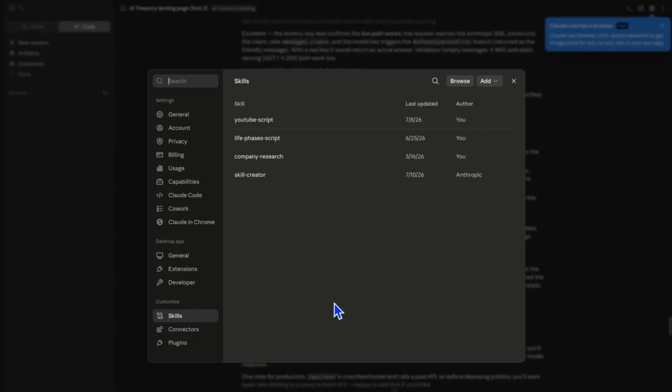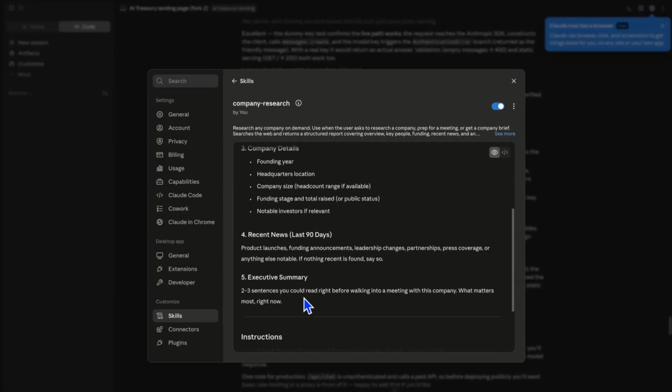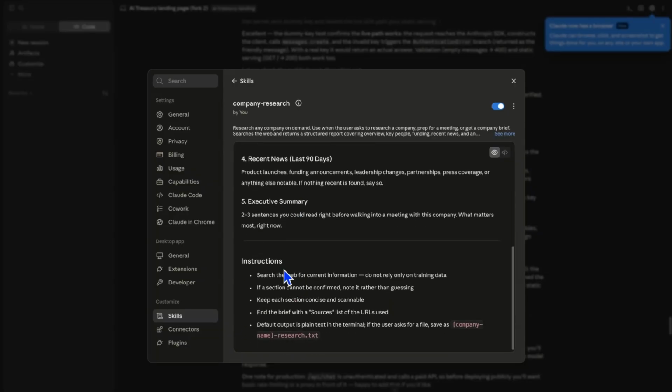You'll see that I have a couple right here, and the one that I'm going to show you is Company Research. This is the skill that I created so that anytime I want to research a company on demand, Claude will come back with specific information in a set format for me. The things that I ask Claude to look up whenever I prompt it are the company overview, the key people from the company, the details, the recent news, and an executive summary. And then there's also a specific section for instructions. It says here, search the web for current information. If a section cannot be confirmed, note it rather than guessing. Keep each section concise and scannable.